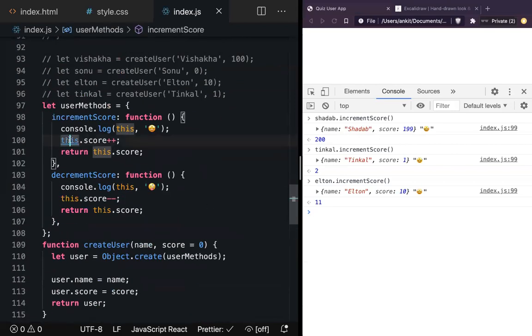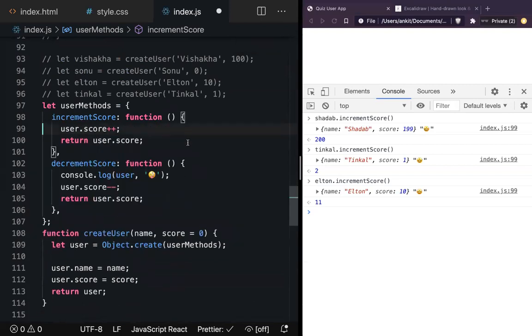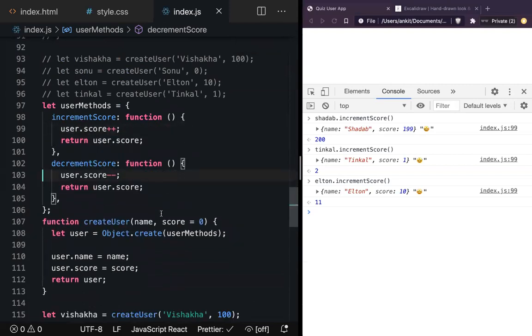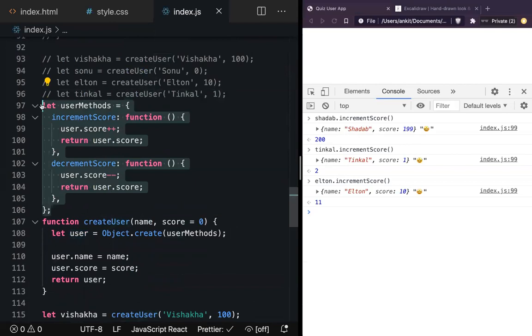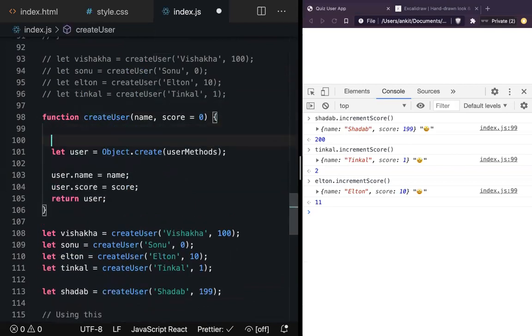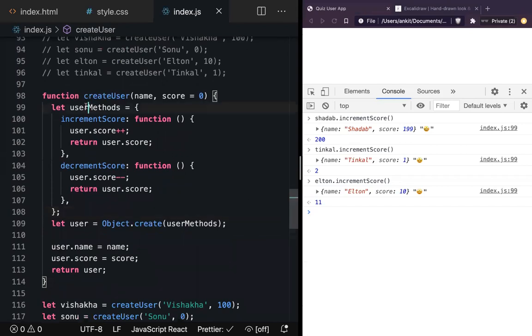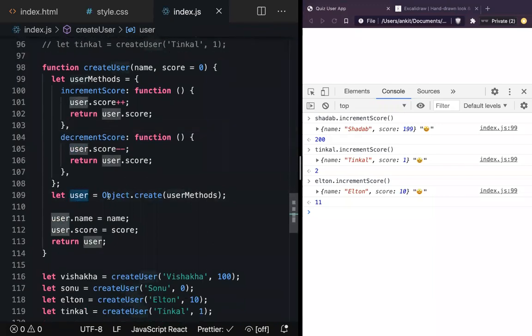So here, instead of this, earlier we were having user. Now let's try to understand what is happening with this code. We are creating a user here in this context, okay? And if we move this method, let's move it inside here. So we have user methods. Inside that user method, I have a function, and that function uses the property user.score, and returns user.score. Here I'm saying user is equal to, I'm creating the user after I am done with this part.